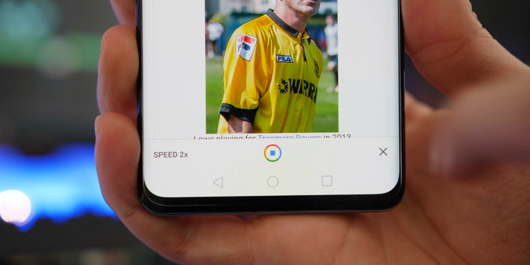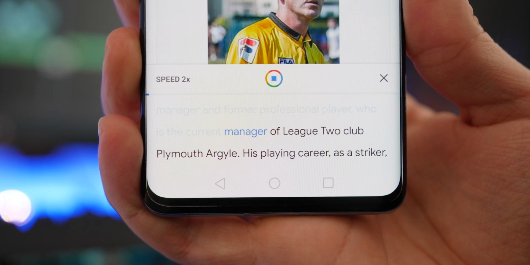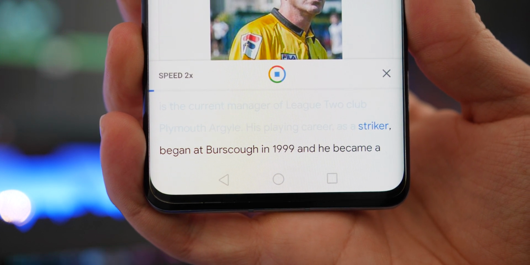The addition of a read aloud mode is also great for reading out web pages such as Wikipedia, and it even knows to skip in-page ads. Obviously the usefulness of this feature will vary depending on how you use the internet though.